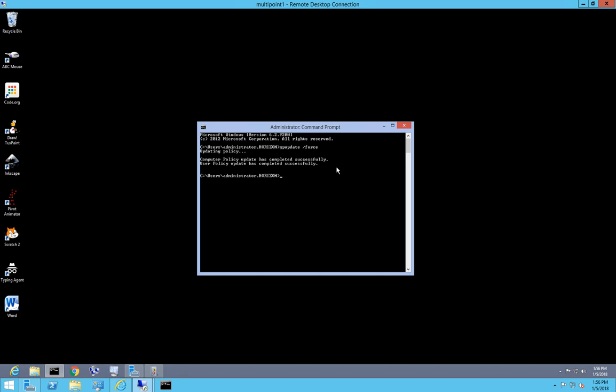So that's how you fix the time bomb issue where you run out of license time in a Windows Server remote desktop.